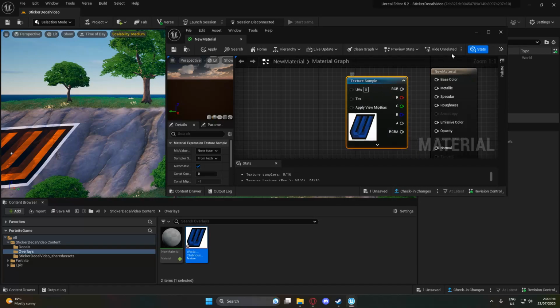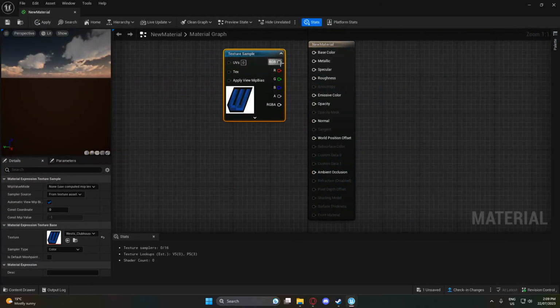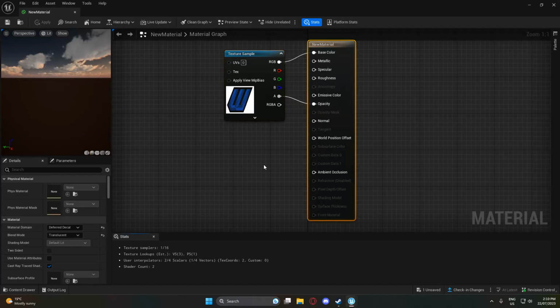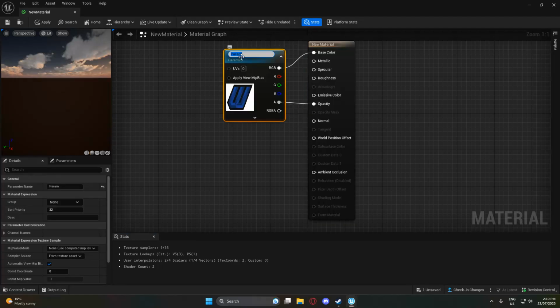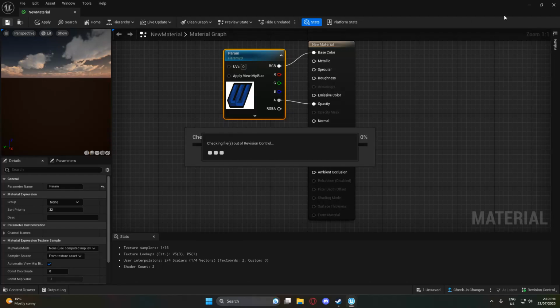And as you can see, it's just popped up here. And there's a couple things we want to drag here. We'll drag RGB to base color, and we want to drag A to opacity. Now after we've put everything in, we want to right click this and press convert to parameter. So this is going to make it easier to create other decals. And you should see parameter, we just hit enter here. And there we go. Now we just want to hit save.